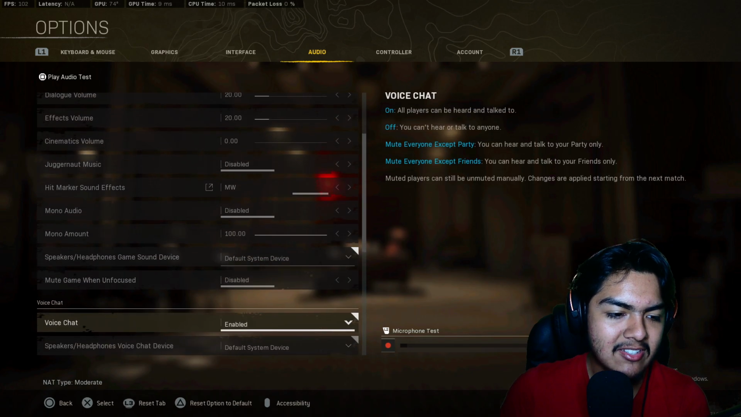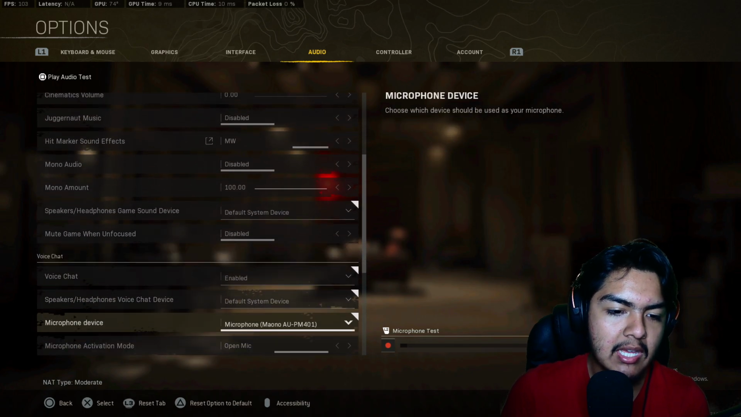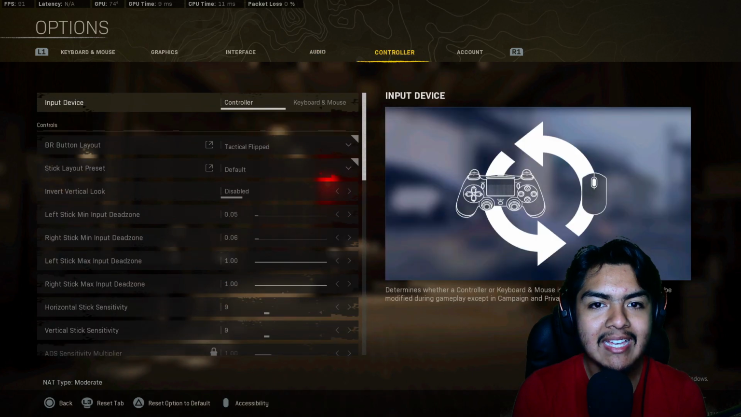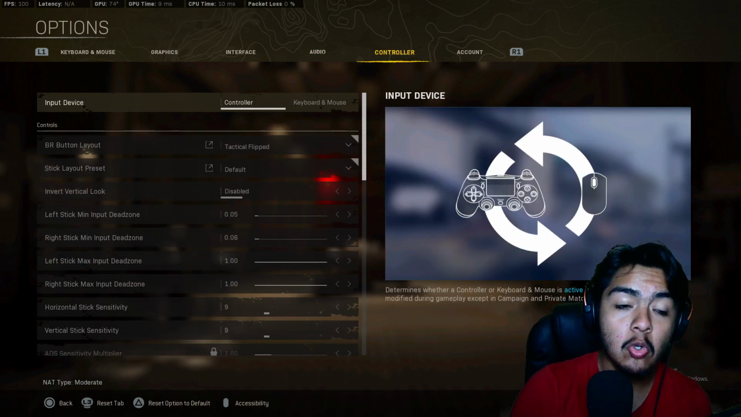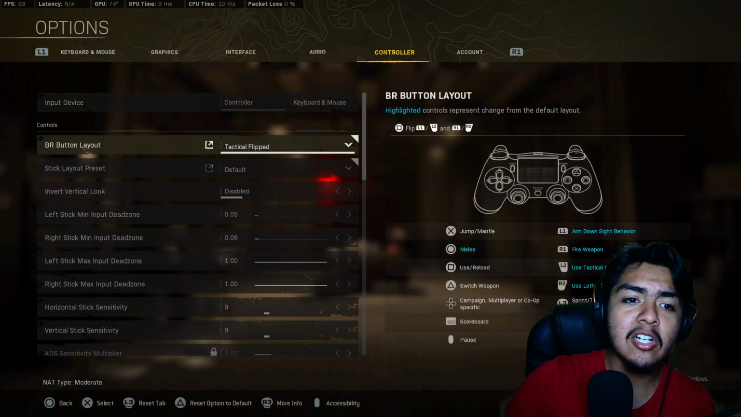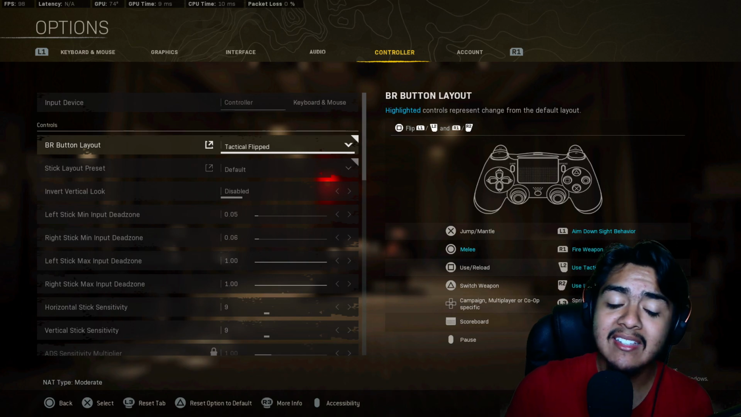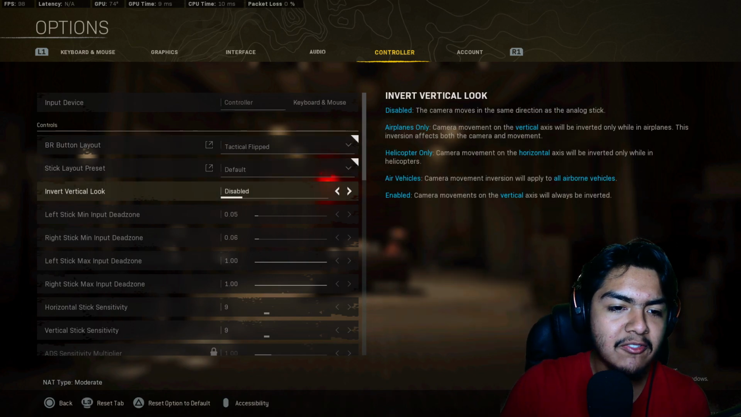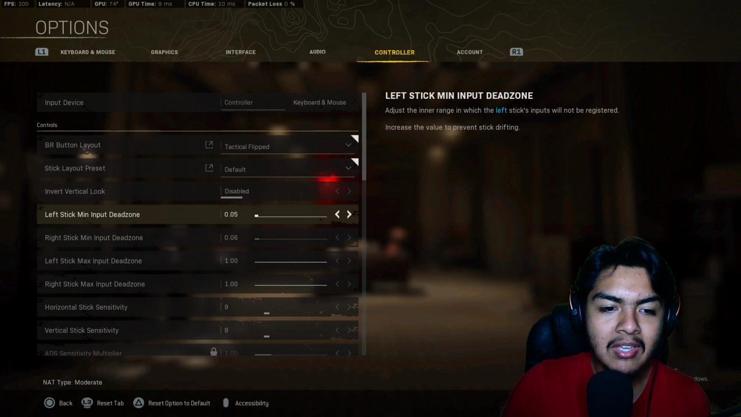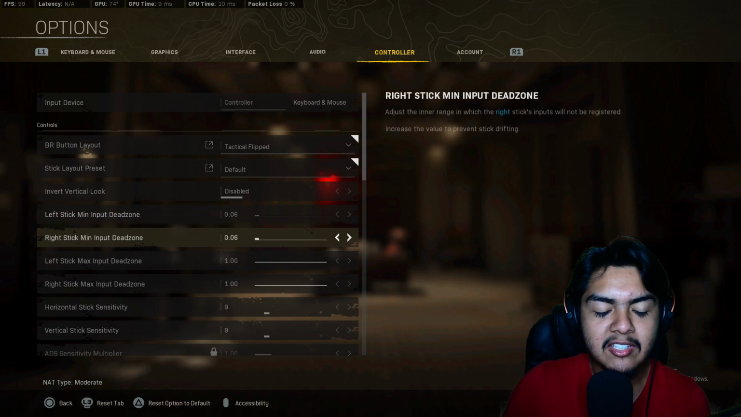And yeah, this is just basic stuff: voice chat, microphone, volume, and nothing too much there. And then lastly, we do have our controller settings here. So if you're on controller, these are the settings that I use: tactical flipped, default, no invert. This is my dead zone 0.5. Oh no, actually it should be 0.6, both of them.